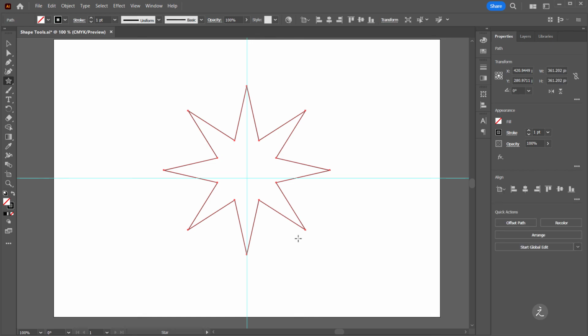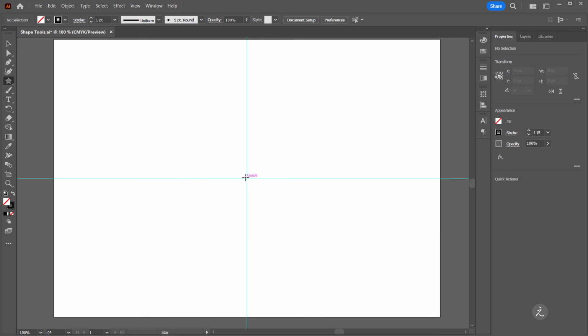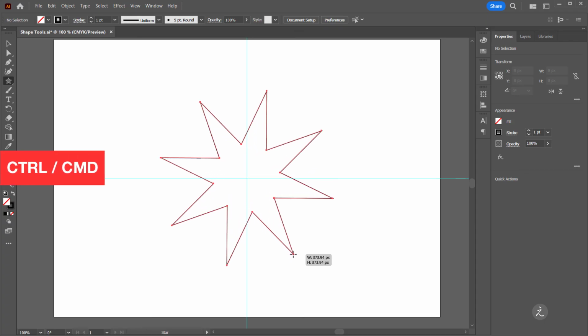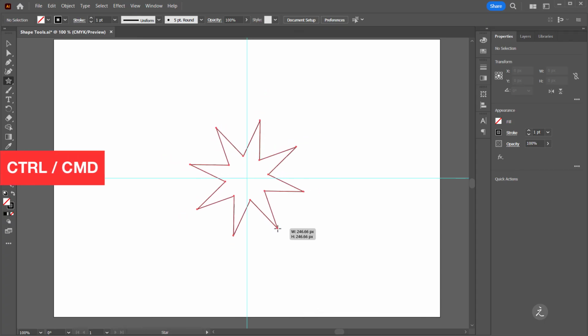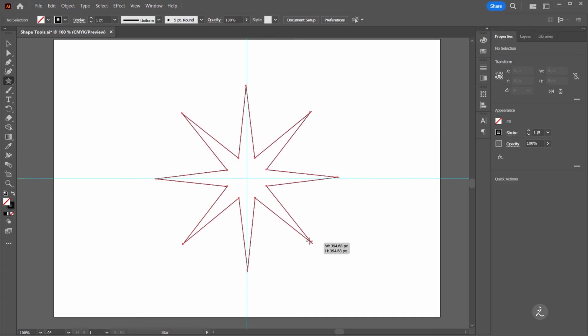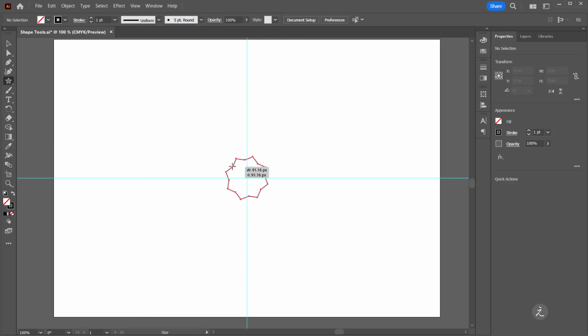I'll delete that and draw another star shape from the center out. Now, holding the Control key or the Command key locks the inner radius, so I can make the star points spiky or shorter by moving the outer points towards the insides.